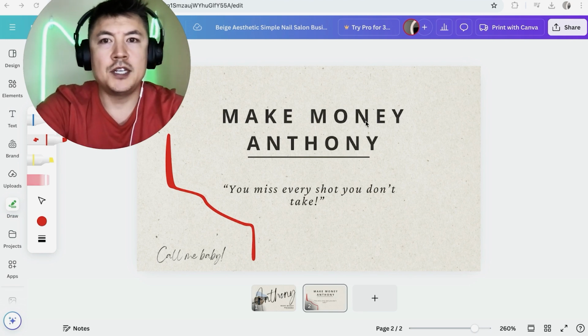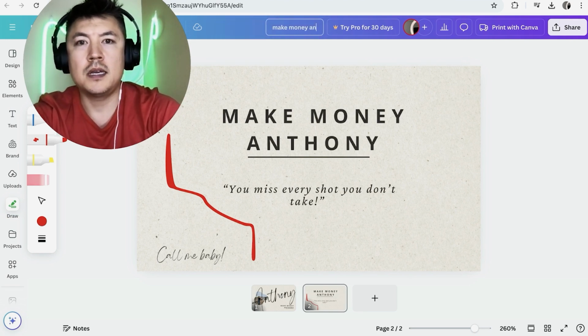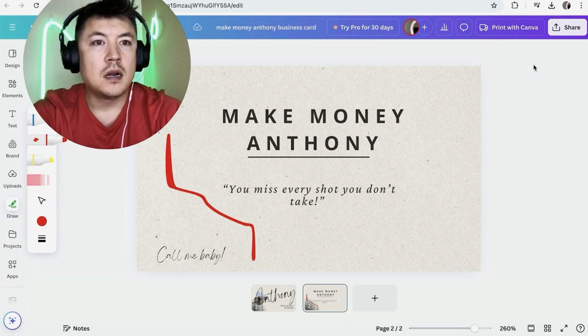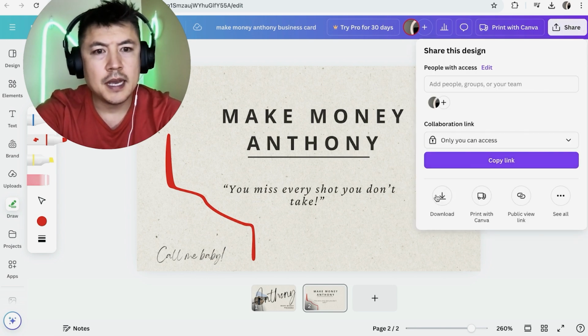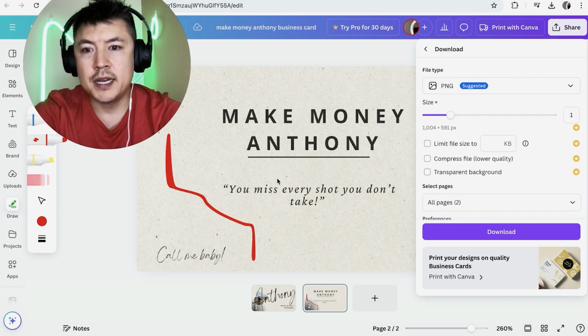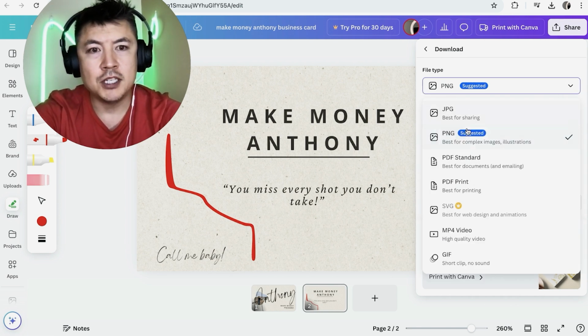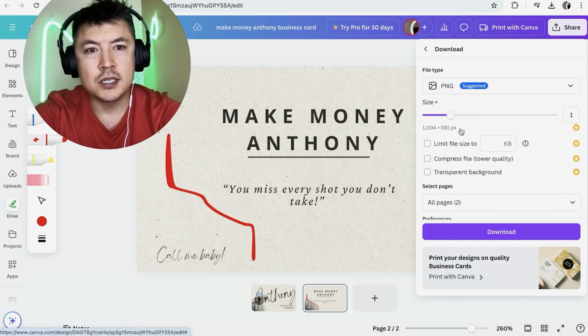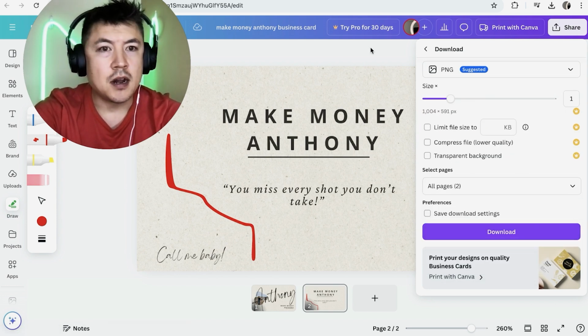All right, so once you're finished, what you're going to do is you can go ahead and name this. So Money Anthony business card. All right. So the cool thing about Canva is you can print directly with them by clicking here. But if you just simply want to go ahead and save this, click on share, and you're going to download right here. Okay, here you can go ahead and choose the file type. So wherever you're going to get this printed off at, you want to ask them what type of file they prefer. So PDF, JPG, PNG, whatever it is, go ahead and just select it. And then you want to go ahead and click download, and it's going to save to your computer, and then you can send it off to your printer.